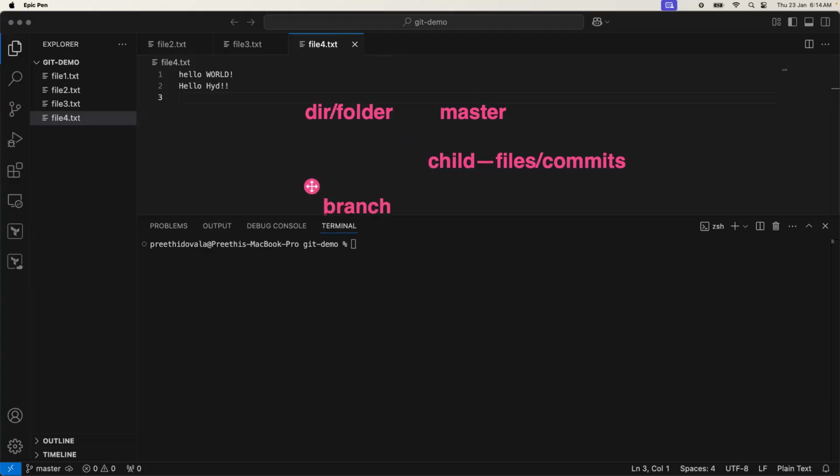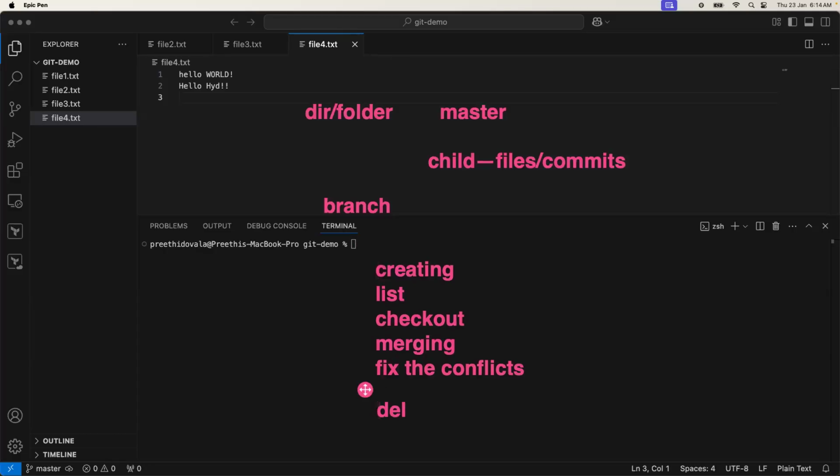And yesterday we have seen creating a new branch, right? We have seen listing the branches. We have seen switching the branches. We have seen merging the branches, right? And also fixing the conflicts. This is what we have seen yesterday. And there is also something like you can delete the branches, right? We'll see all of that. But before that, why should you delete a branch? Isn't it? Why should you delete a branch?